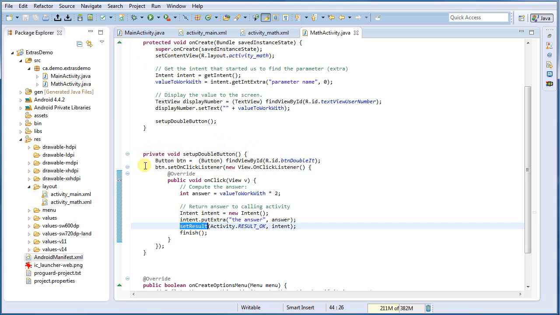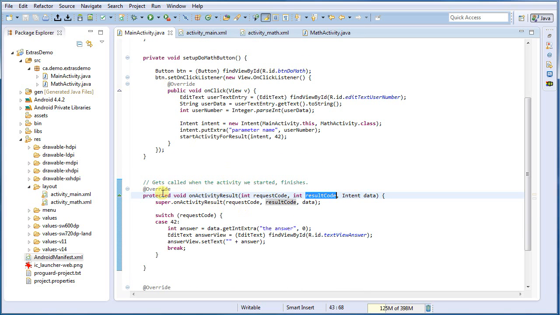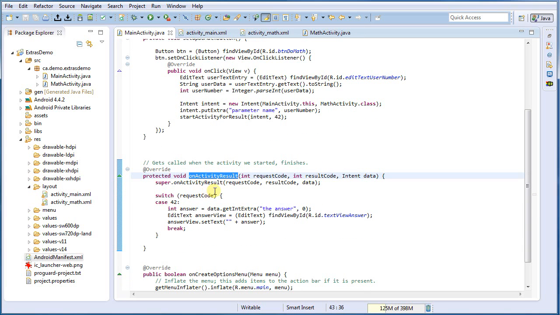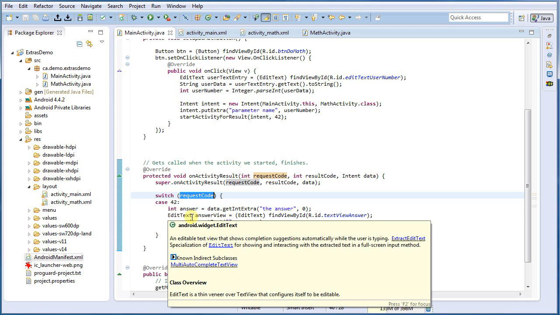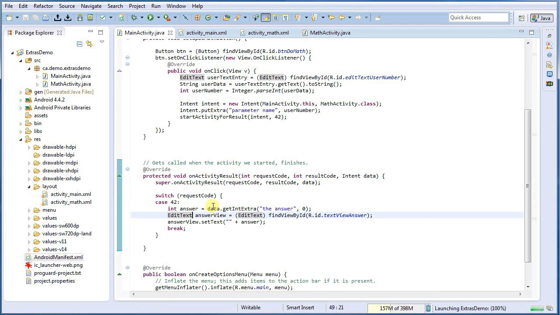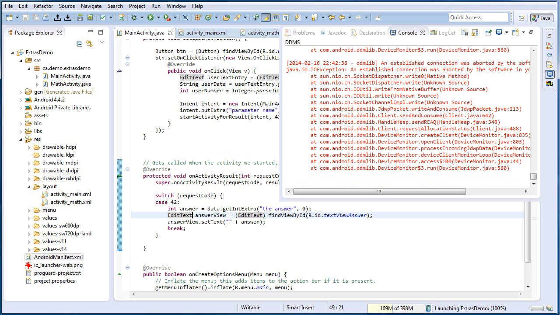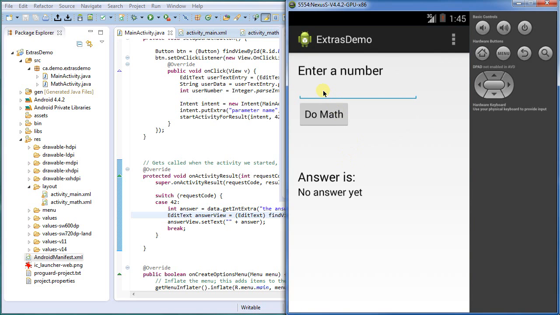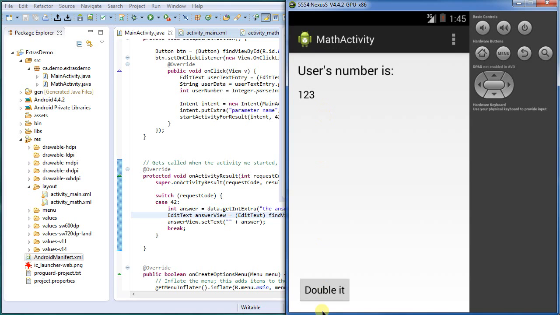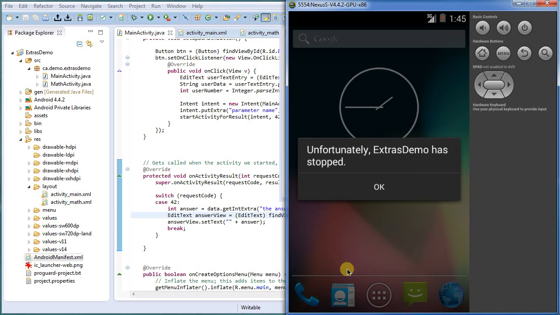So when my second activity returns the value in an intent, my first activity gets called in its onActivityResult. It checks to see which request it was, because I could have been calling 10 or 7 or different other activities. It finds out which one it was, and then handles it appropriately. So let's try this. Enter a number, 1, 2, 3. Do the math. Click on double it, and it crashed.